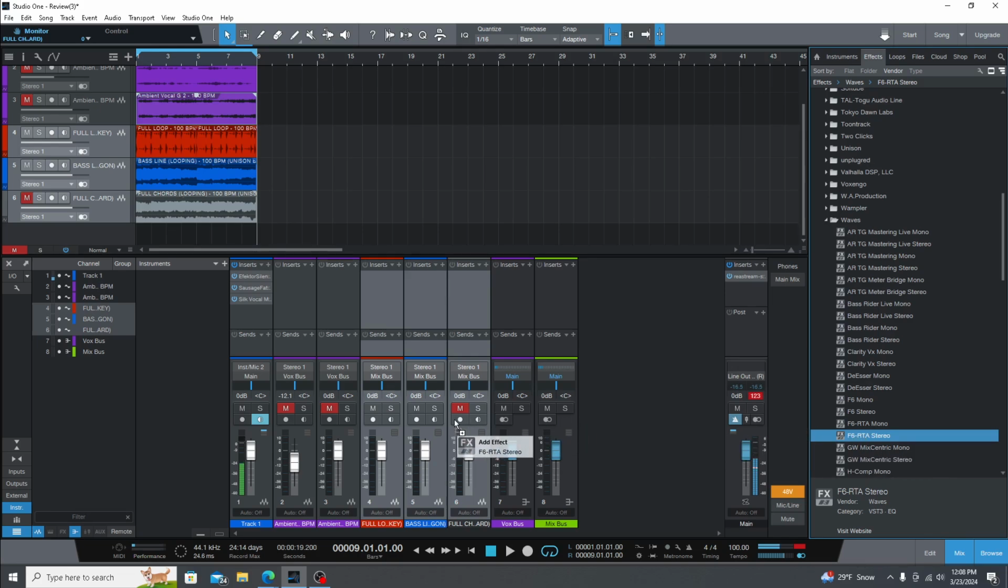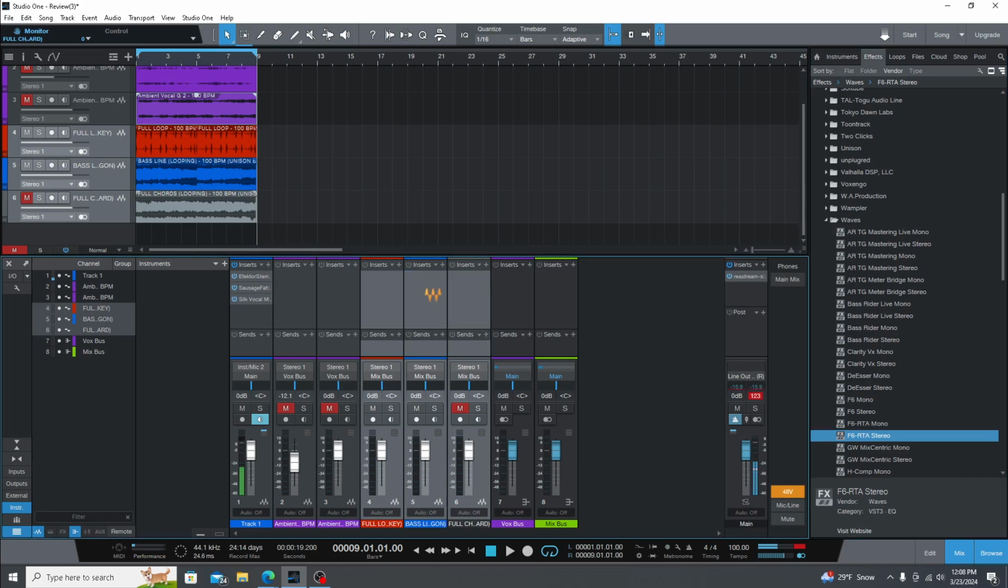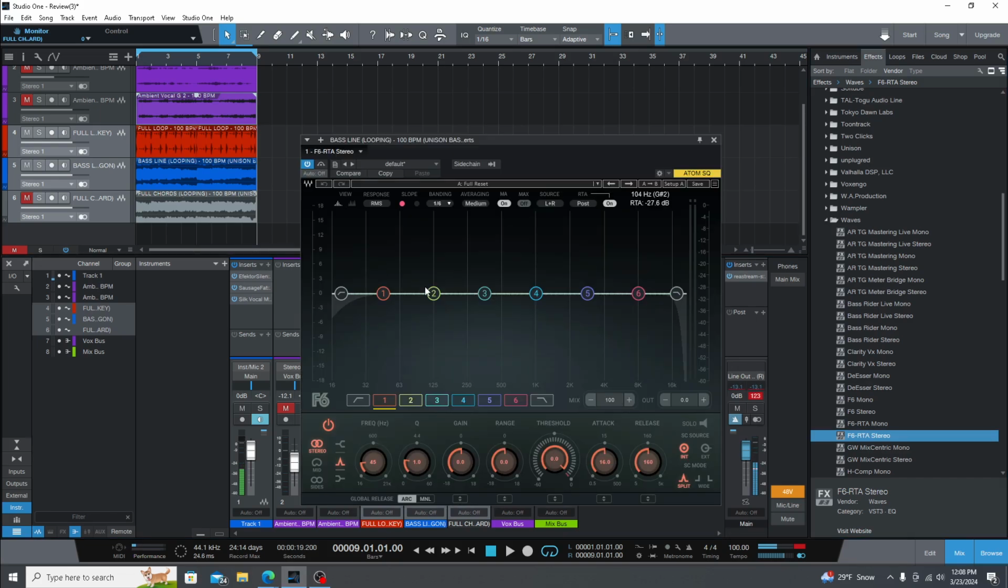So we'll grab stereo, and what we're going to do is put the plugin on the track that we want to affect. In this case, I want the bass to be affected by the kick drum. So I put the plugin on the bass guitar, and I'm going to side chain it with, which one is it now? It's going to be the red. Yep, there you go.